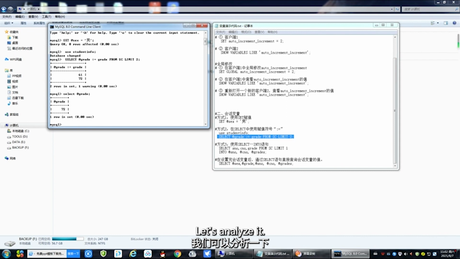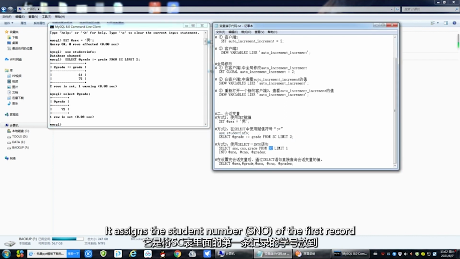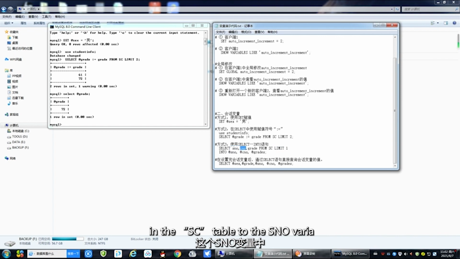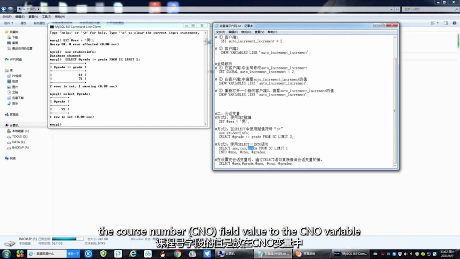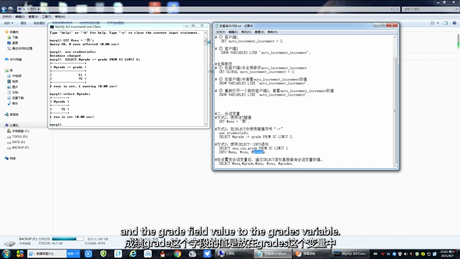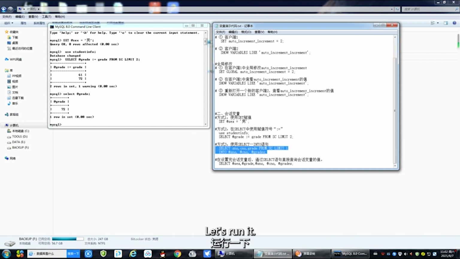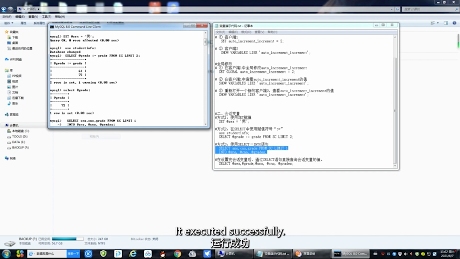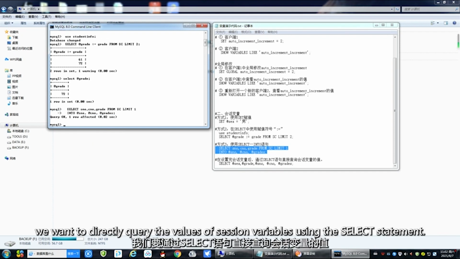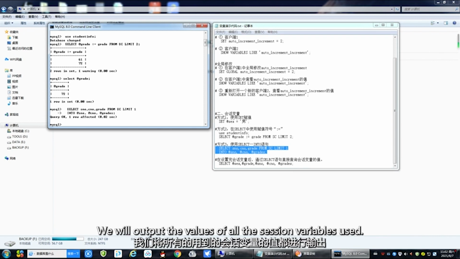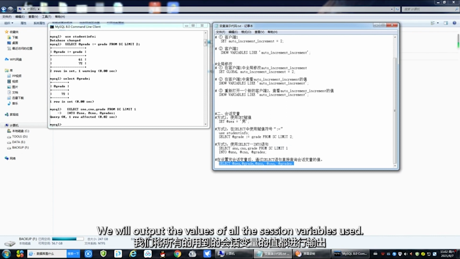Let's analyze it. It assigns the student number SNO of the first record in the SC table to the SNO variable, the course number CNO field value to the CNO variable, and the grade field value to the grades variable. Let's run it. It executed successfully. Now, we want to directly query the values of session variables using the select statement. We will output the values of all the session variables used.